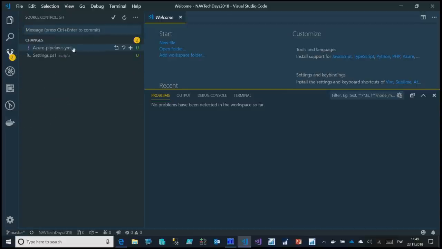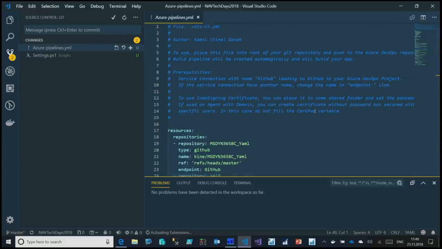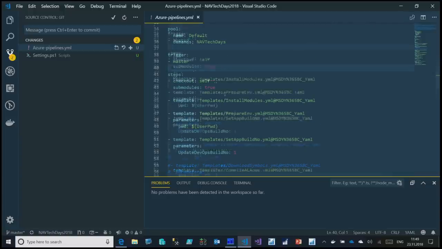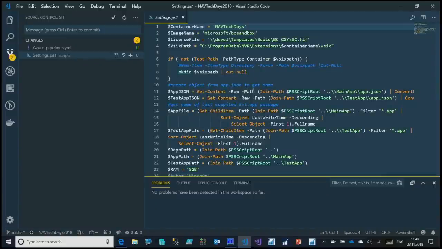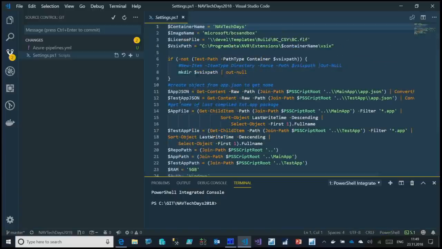What did I add? I added the YAML file here. That's the resources, some parameters here, and the steps for the pipeline, and one PowerShell script which is setting some attributes or some variables which are used by my tools to compile everything. The basic things are the name of the container which will be used, the image name, where the license file is, and the folders where the test app and main app are, nothing more.